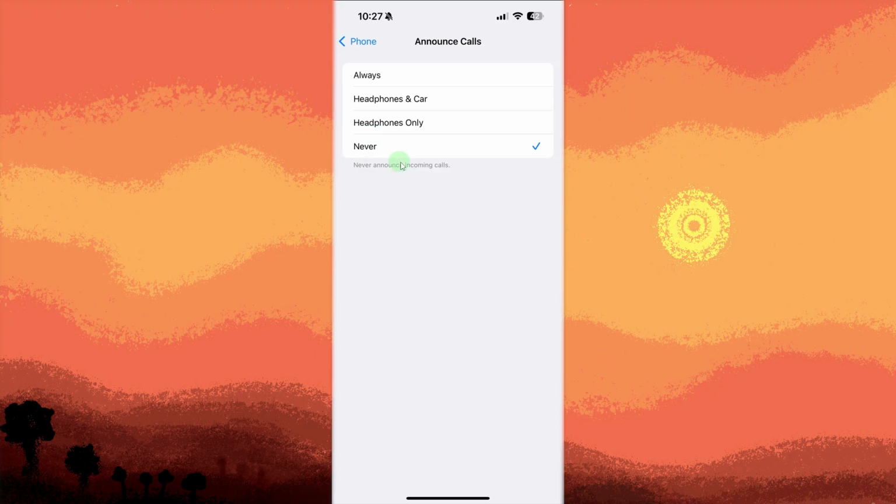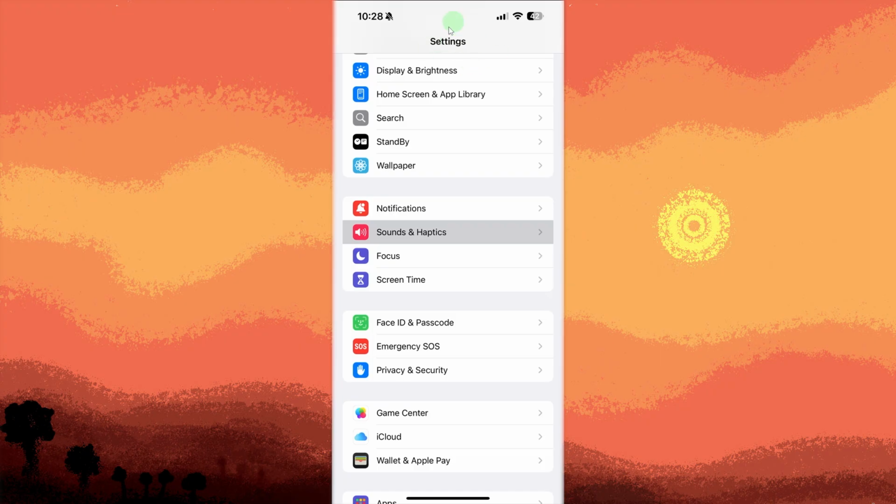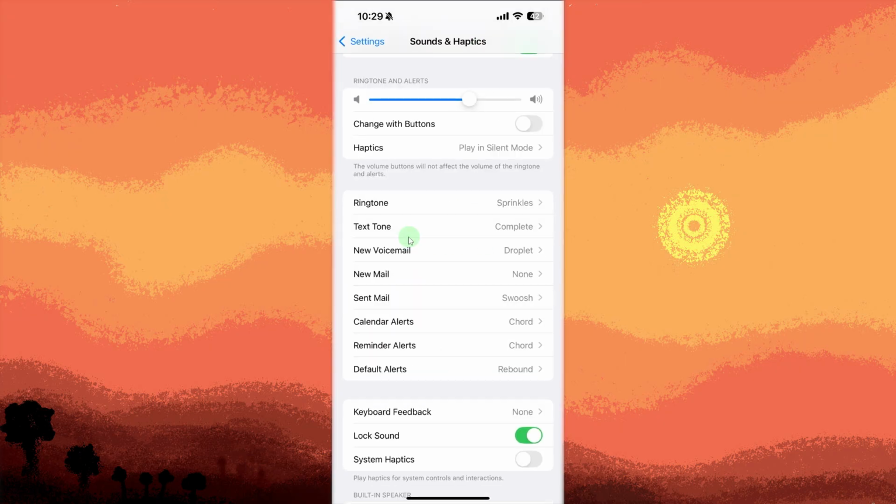Select the option that suits your preference. For example, Always. Go back to the Settings main screen to save your changes. On the Settings again, go to Sounds and Haptics. Make sure your ringer volume or ringtone and alerts are turned up so the announcements can be heard.